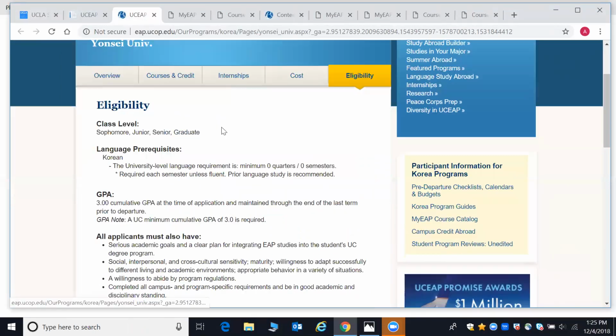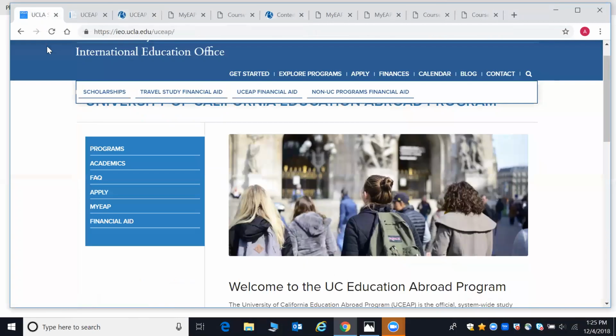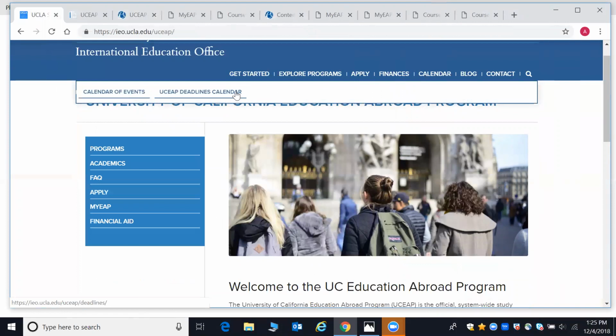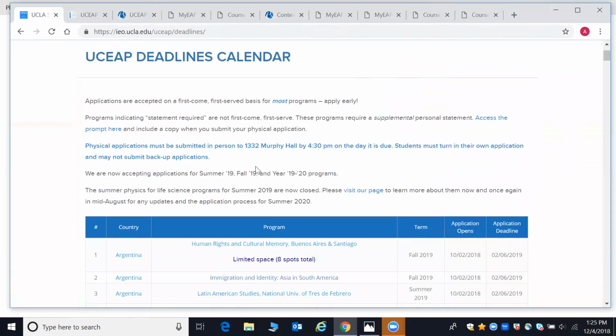If a program has a space limit, how do we know that? For that, as well as knowing when application deadlines are, we're going to jump back to the UCLA site. If we go under calendar and UCAP deadlines, this is where we're going to find how to apply and when to apply. So we'll see up here, applications generally are first come, first serve. Some programs may indicate statement required, and these are not first come, first serve. They will have a supplemental personal statement.